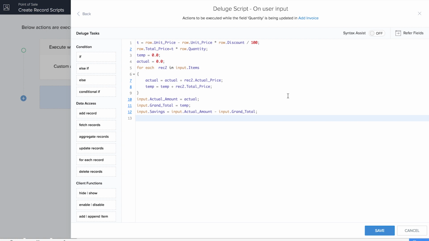So what we are trying to do here is to calculate the total price, the grand total, and the amount saved by a particular customer. So here in the first line of code, we are trying to calculate what the total price is, giving T as a variable, and then we are calculating the price after discount, and then we are multiplying it into quantity. Similarly, here we've got input.actual amount, and we have a grand total, which is the amount without the discount, and then we are reducing grand total from the actual amount to calculate the total savings that a customer has on a particular bill. So let's save and move on to the next workflow.